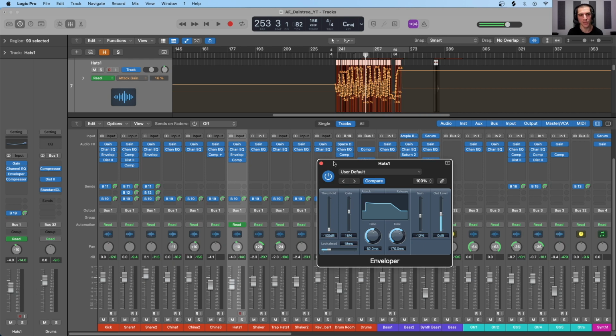So it's a great way to give a little bit of life to samples, especially if we're repeating the same sample over and over again. That's another great way. I love to use this envelope plugin right here, the stock one from Logic. So whether we want to lengthen notes or shorten them, we can adjust the gain to enhance or shorten in this enveloper plugin right here.